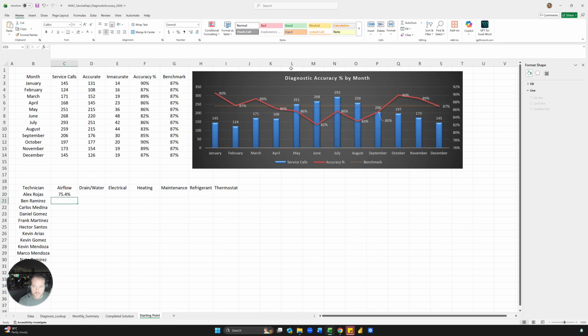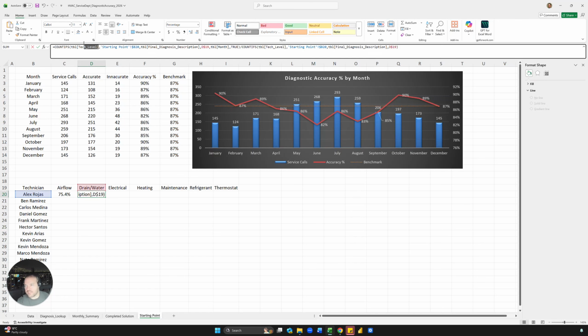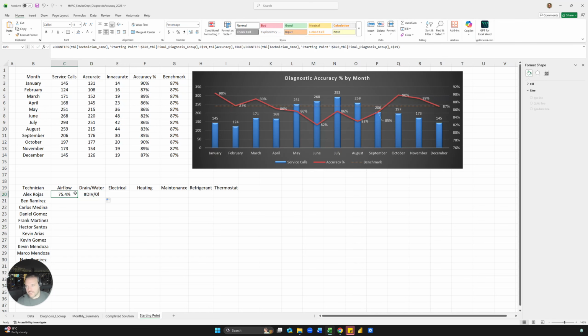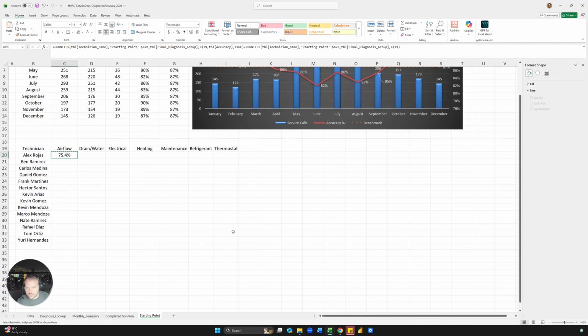So type in the number 85, press Control 1, and then go to custom. And you'll see the percentage here. Just click here. And then with your quotations, type in benchmark. You can do a colon, a space, and then a space. And then now this is accurate.